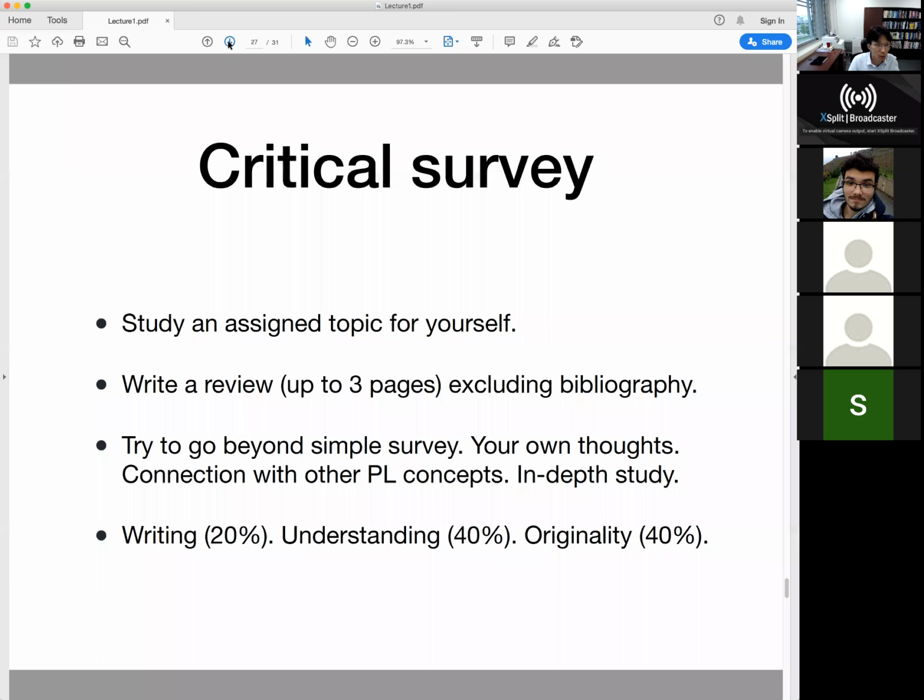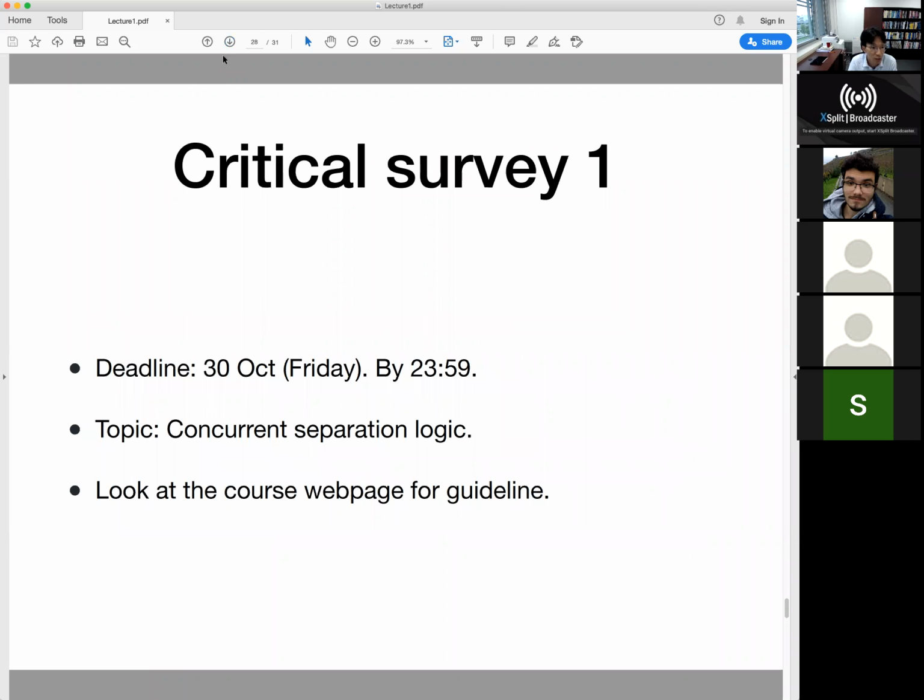Then there are 2 topics that I assigned for this critical survey assignment. For the first, the deadline is the 30th of October, which is 1 week after the midterm exam. The deadline is essentially midnight, but I can't set a midnight deadline in KLMS, so this is 23:59. We will have a late submission policy, but there will be a penalty if you're late.